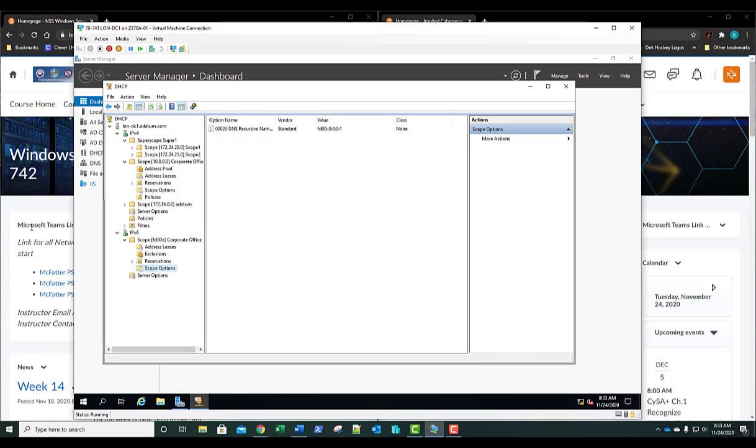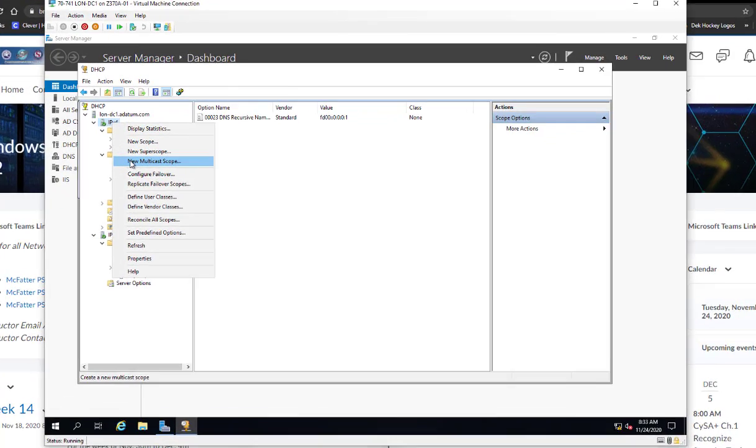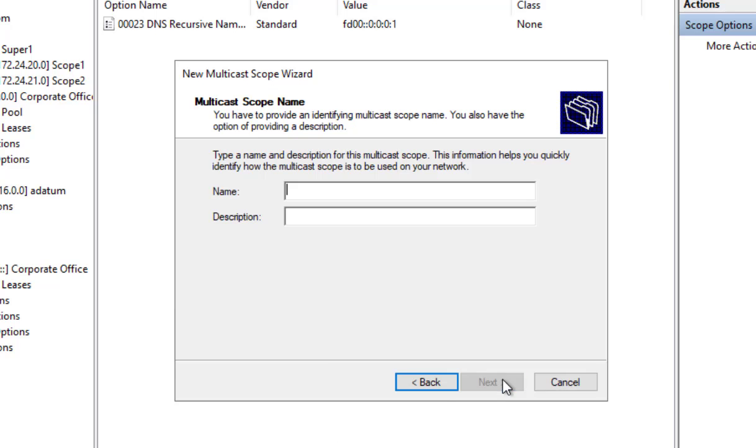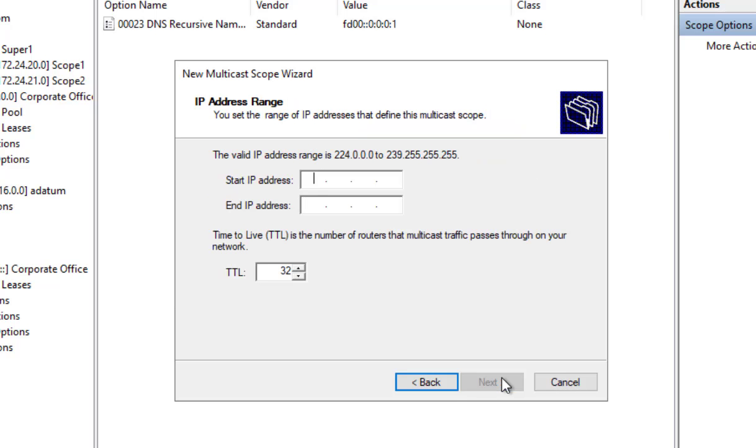We're going to go ahead and we're going to use IPv4 again. We're going to right click that IPv4 node and we're going to select New Multicast Scope. On our wizard screen, we'll click Next and we're going to type in Multicast Scope 1. We'll click Next, and in our IP address range, our starting IP address is going to be 224.0.0.0, and we're going to end with 224.255.255.255.